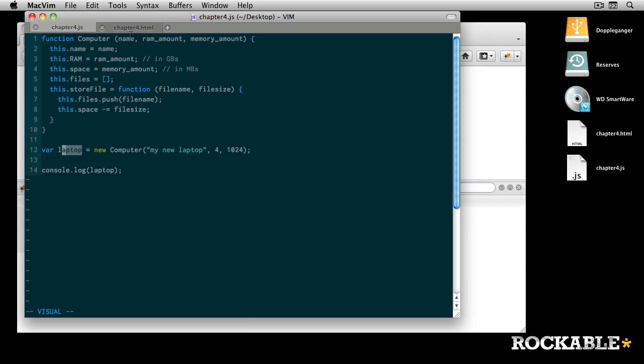Especially because we can use this to refer to the objects inside of them, which means that this is going to refer to whichever object is using the function, right? So what we need is a way to say, this is the store file function. Every computer object should have access to this function. And when a computer object is using the store file function, this inside the store file function refers to that computer object. This is what we can do with prototypes.